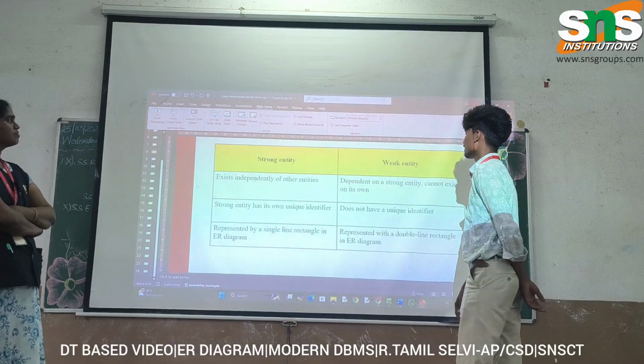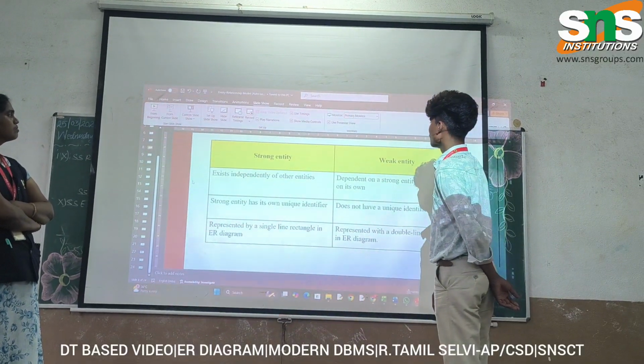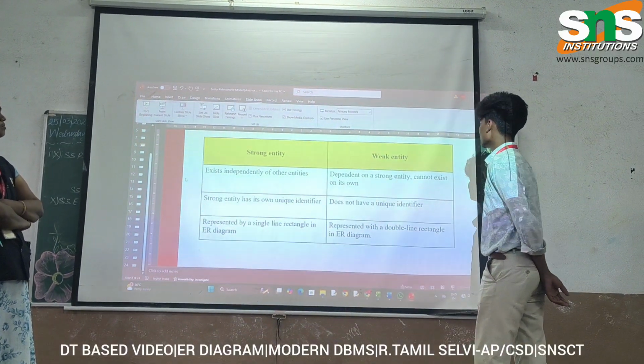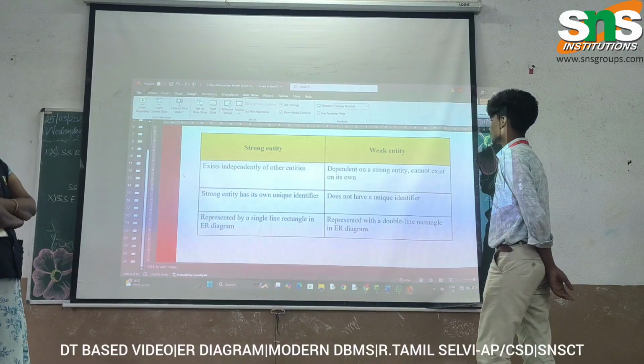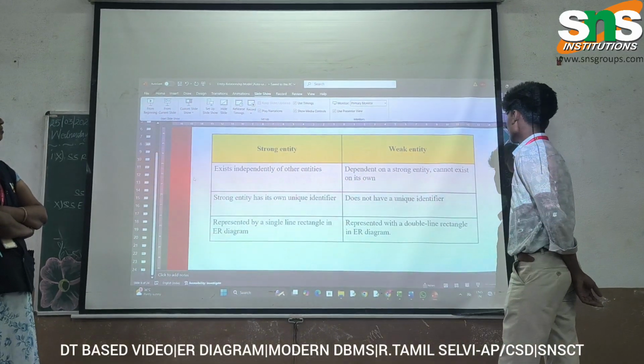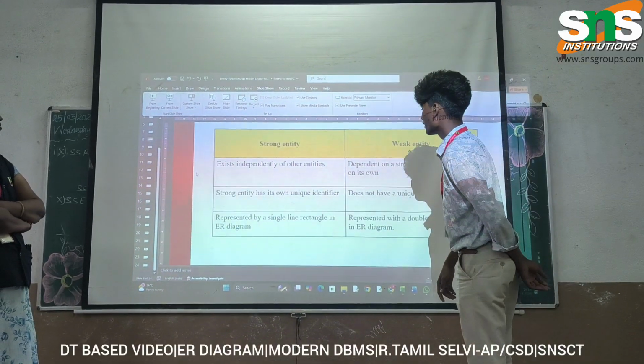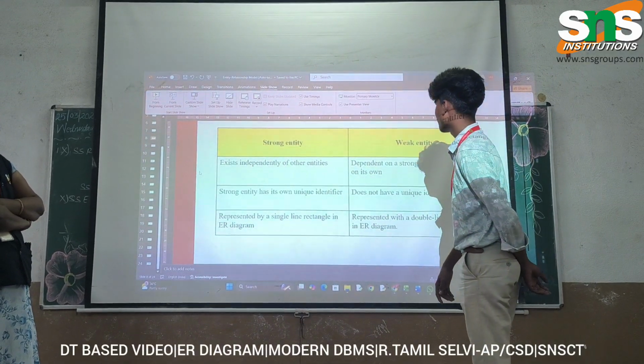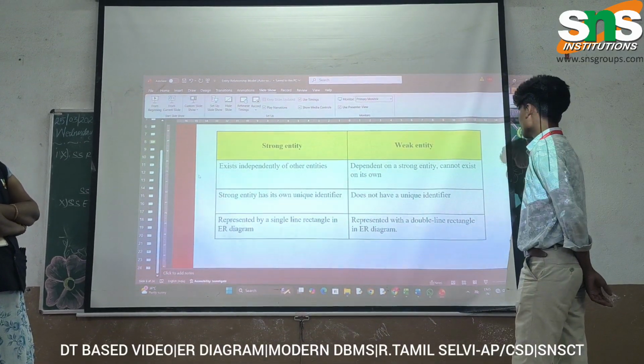I am Suresh from second year IT. Strong entity and weak entity. A strong entity exists independently. A weak entity depends on a strong entity; it cannot exist on its own. A strong entity has its unique identifier; a weak entity does not have its own unique identifier. A strong entity is represented by a single line rectangle in the ER diagram. A weak entity is represented with a double line rectangle in the ER diagram.